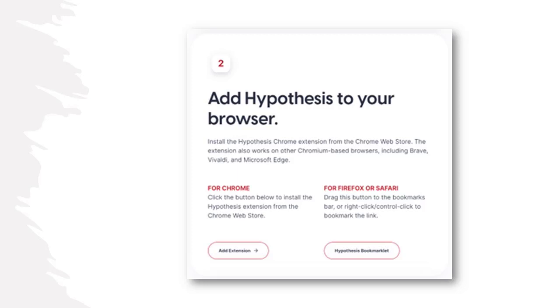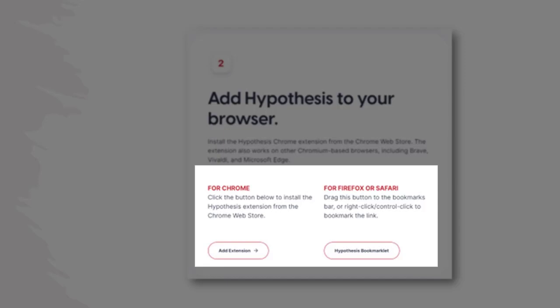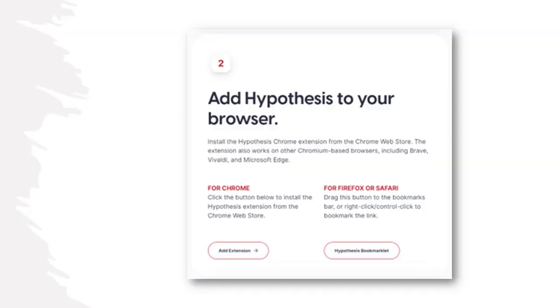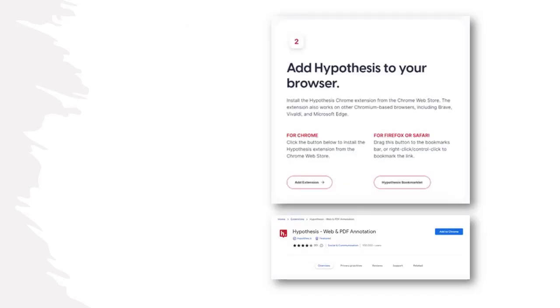Scroll down and you'll see Add Hypothesis to your browser. Instructions for Chrome, Firefox, and Safari can be found here. By completing this step, you can start using Hypothesis to annotate resources. For these tutorials, I'll be using the Chrome extension.